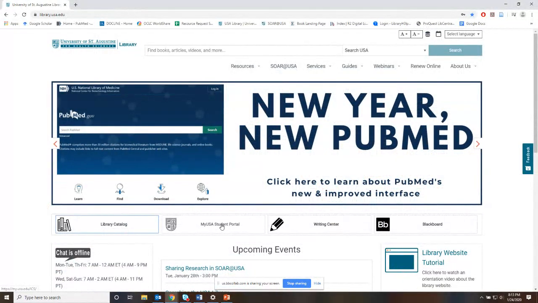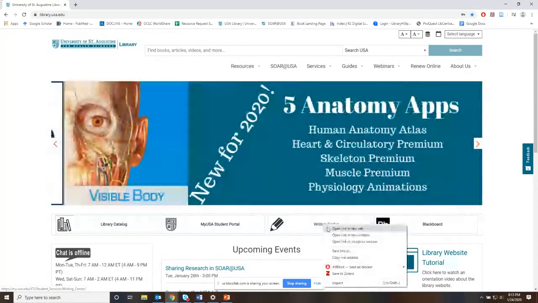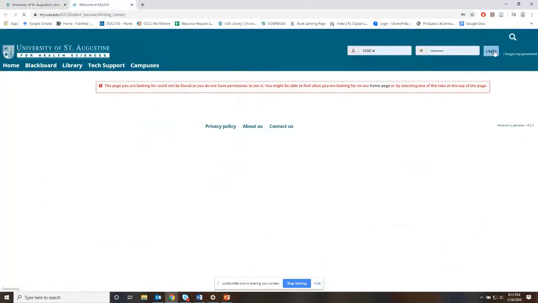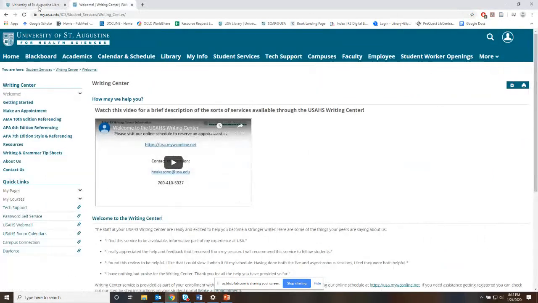Right next to this is a way to access your student portal, your MyUSA student portal. Here's a link to the Writing Center. I got this question last night, and I couldn't believe that I forgot to mention the Writing Center last night. Now, the University of St. Augustine Library, we do not oversee the Writing Center, but the Writing Center and the library work together a lot. But this is how you get to the Writing Center.